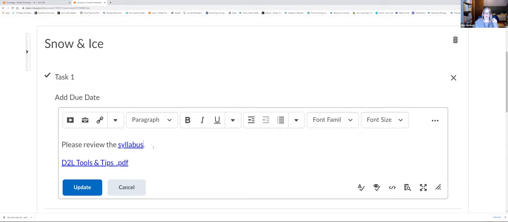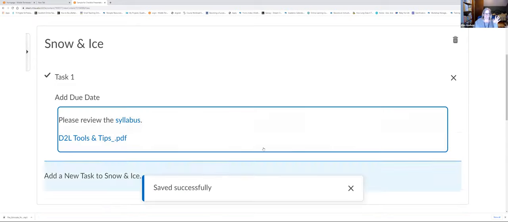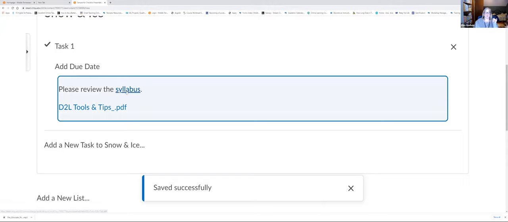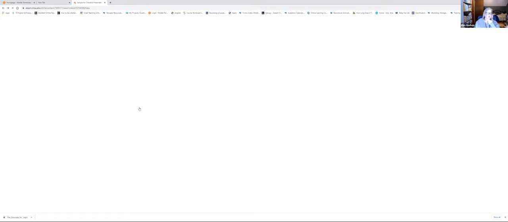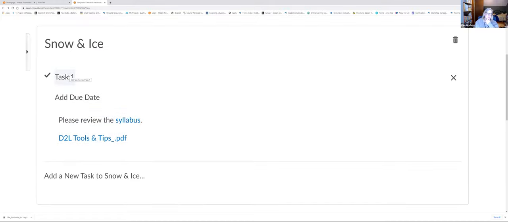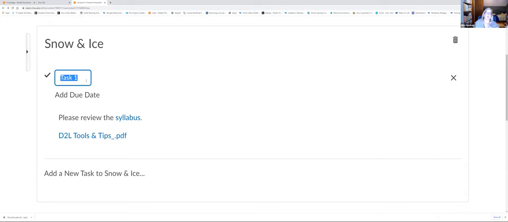So I want to show you what this looks like now that we have created this task. We now have task one. It is review the syllabus. The syllabus is linked. I can click on that and it will take me to that document in the class. So it's kind of nice, right? It clicks right away. If you change the name up here to please review the syllabus, you cannot link your syllabus. The student has to leave the checklist and go find the syllabus. So you are actually limiting the number of steps that they have to take to find their resources if you use that description box.